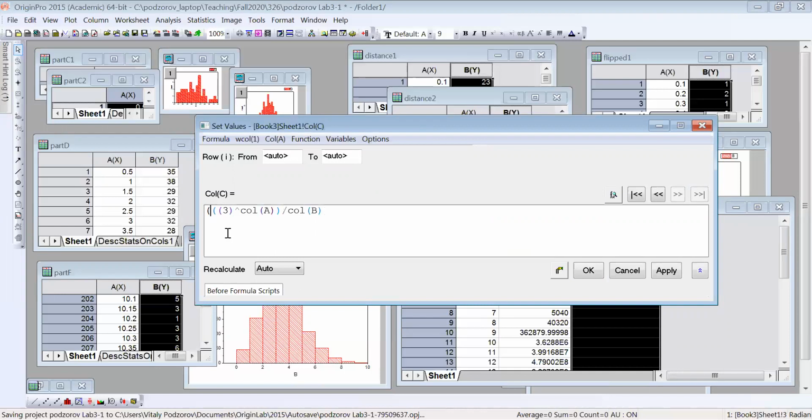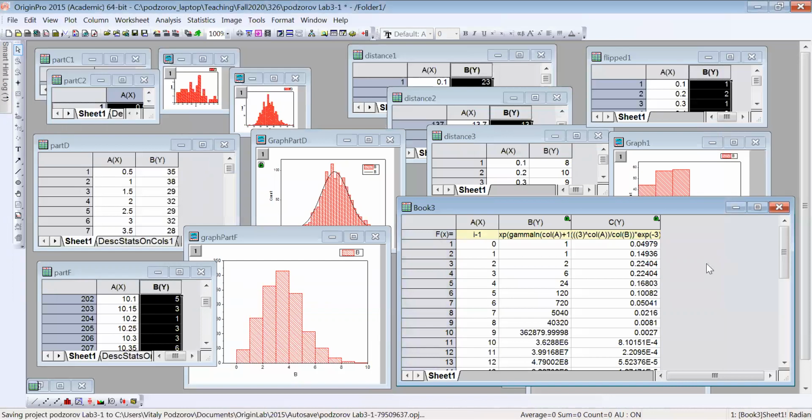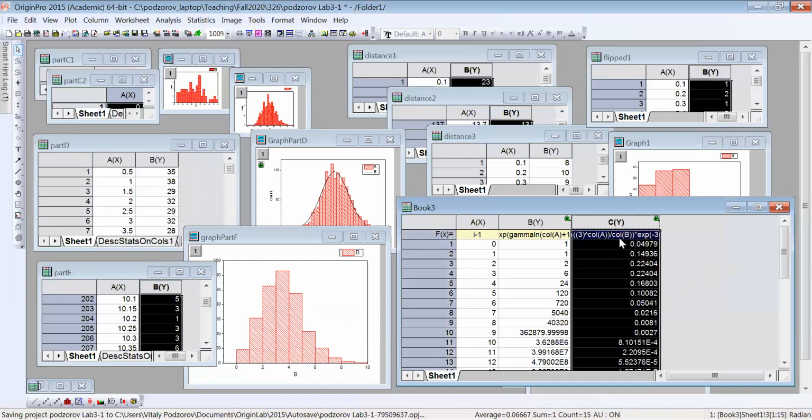So I will need extra parentheses times exponent to minus 3, because the mean value is 3. Okay. So here's our Poisson distribution. So first, let's plot it on a separate plot.